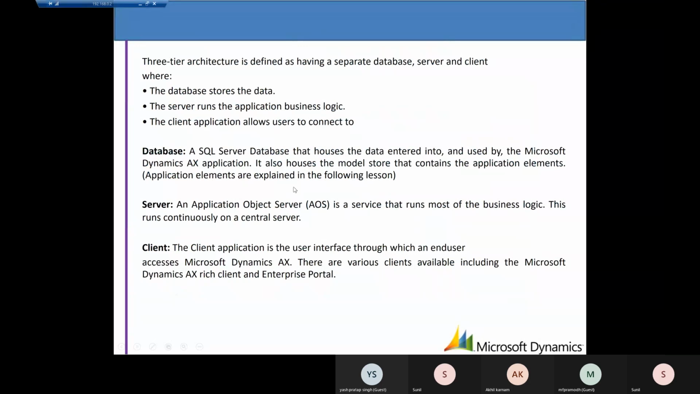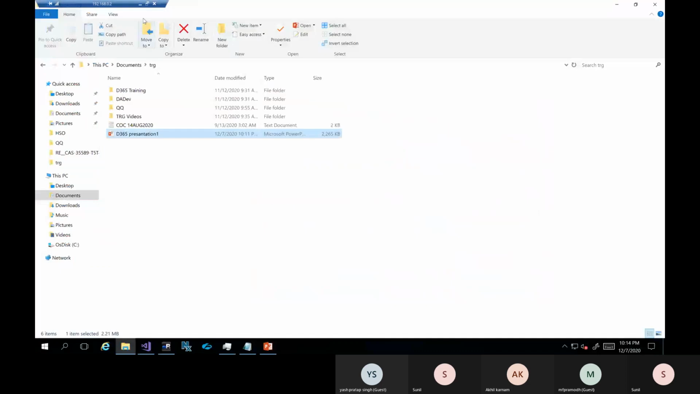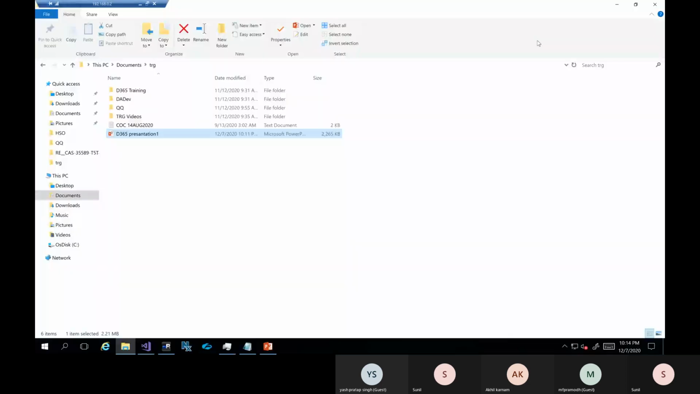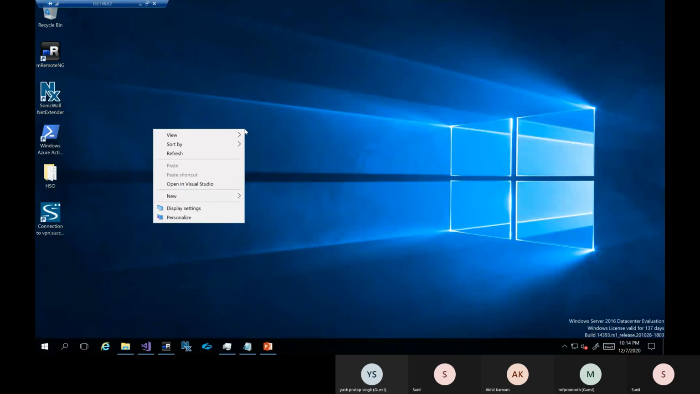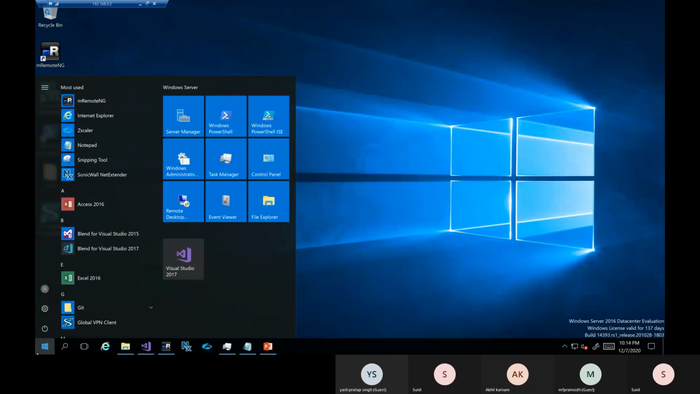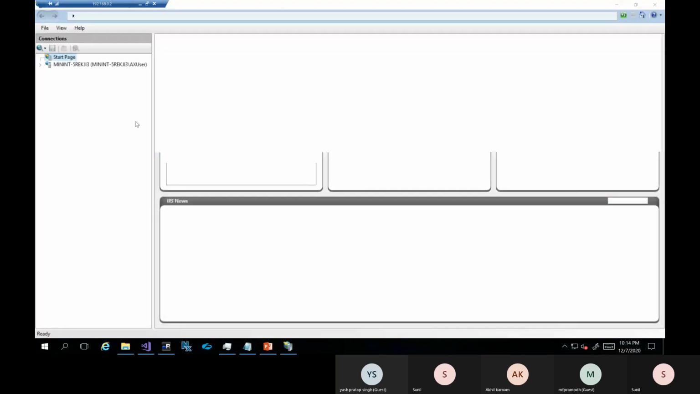All right. Now I have already connected to my RDP. If you see, this is my RDP. I have connected to where the AX application is. Once we connect to this RDP, let's go to IIS Manager, Internet Information Services Manager. Right click on this and run as administrator.